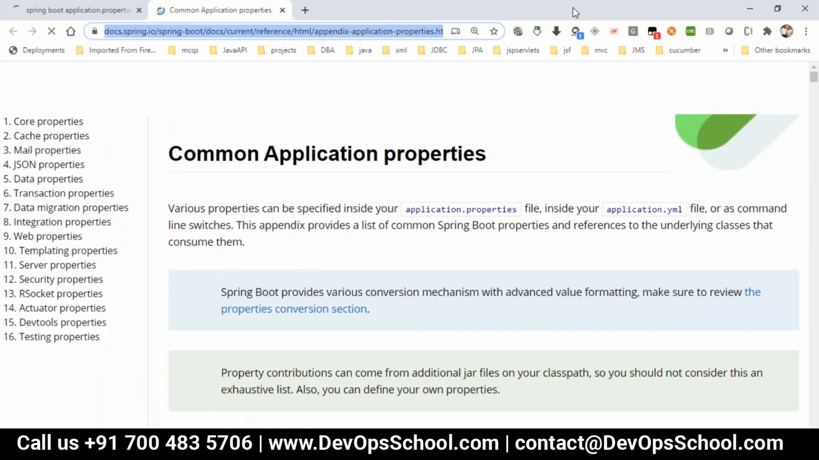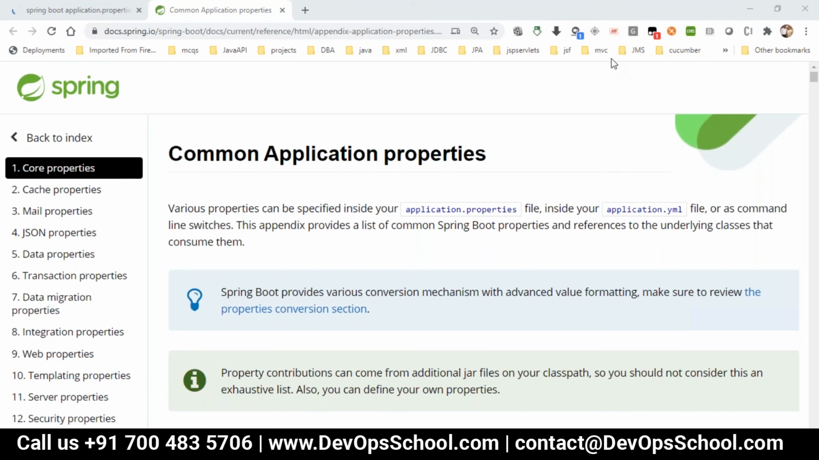You can use this as a handy reference, so that it has all the properties to be taken care of. I'll just share this. Am I audible? Yes. Okay, so that is all the properties which are required.